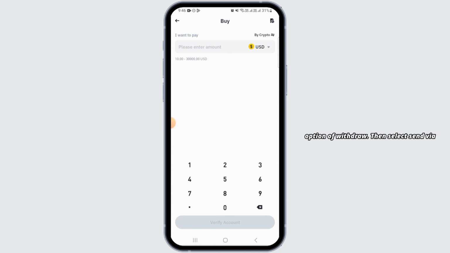Now select the option of withdraw. Then select send via crypto network. After that, you will have to enter the address on the first box. Paste the address that you copied from Phantom Wallet. Then you want to select the network. After that, you want to enter the amount that you want to get in your Phantom Wallet. So once you have entered the withdrawal amount, you want to tap on the withdraw option.